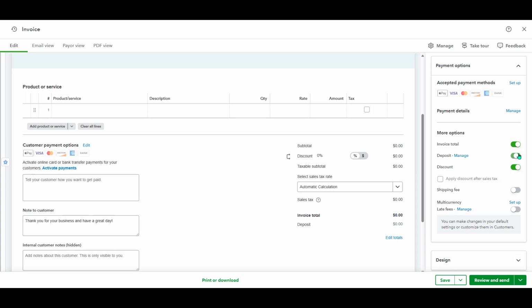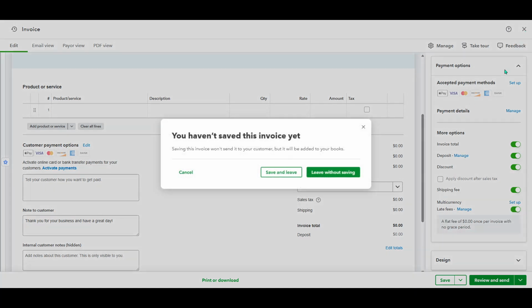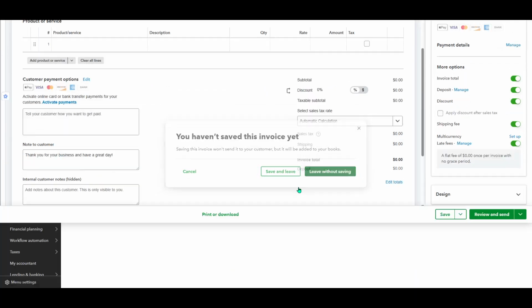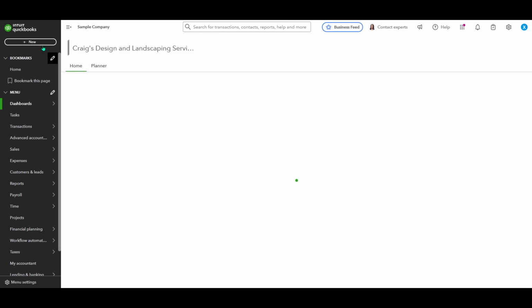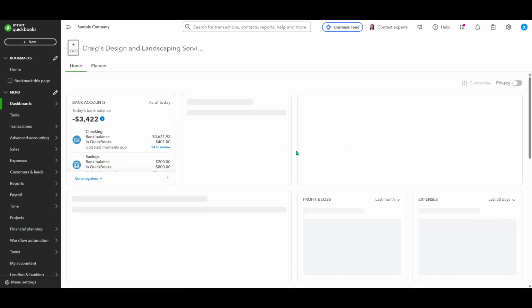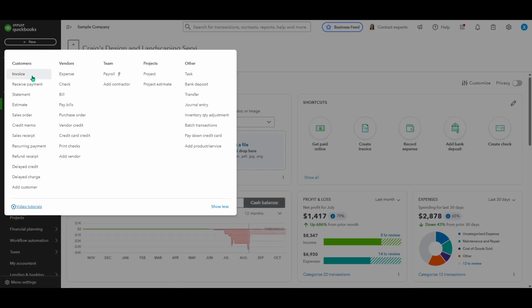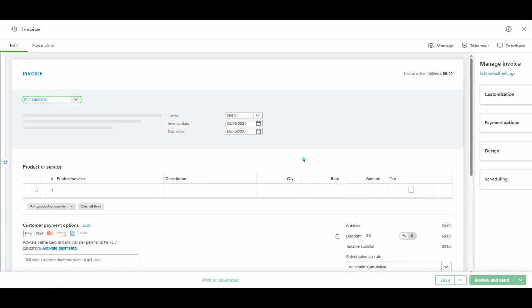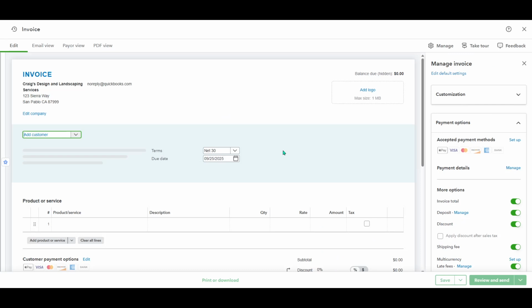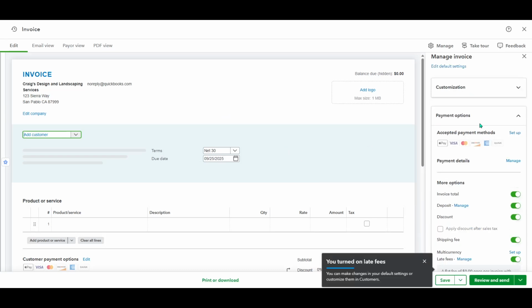Before wrapping up, let me share a few tips to ensure smooth sailing with your QuickBooks payments. First, always double-check your customer details when creating invoices. Missteps here can lead to delays or payment processing errors. Second, embrace the customization options QuickBooks offers. Tailor your invoices and payment requests to reflect your brand, making your communications not just professional, but also personalized.